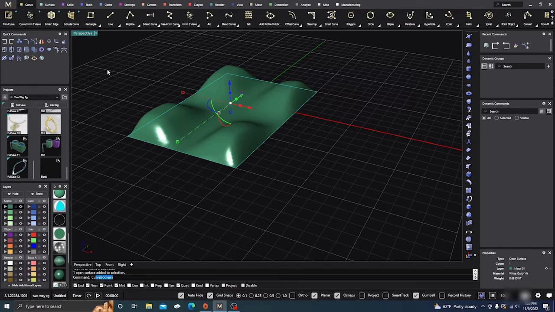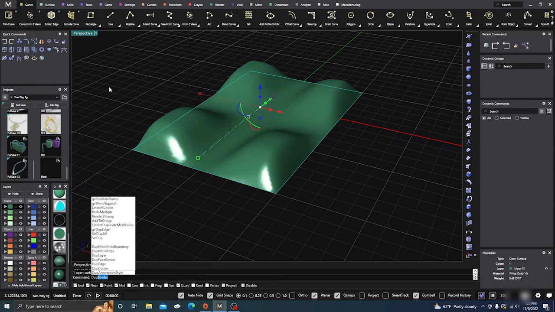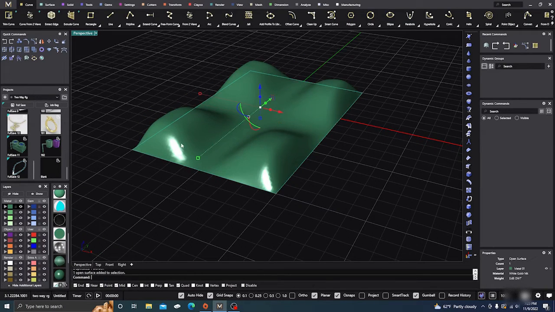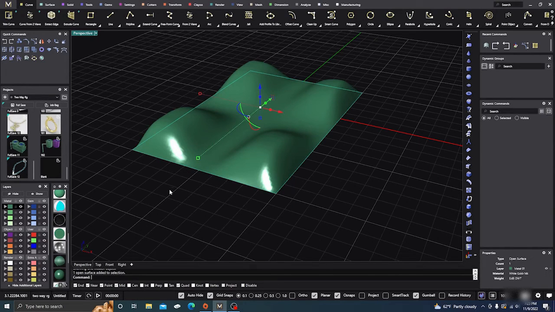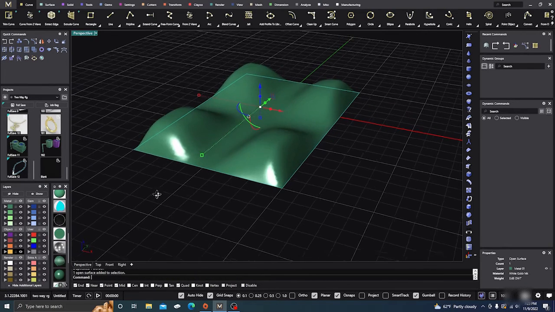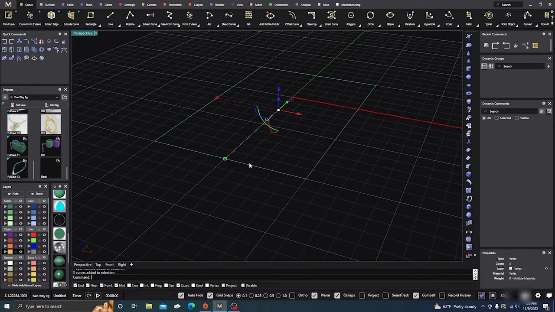Dupe border, DupBorder. I always type in C. DupBorder, hit enter, select this, hit enter. So hide that real quick, show it again. DupBorder, hit enter. This surface here, change it to yellow, hit enter. Oh, I can't see it because it's on plastic. There's my curve. So I'll change that to yellow.